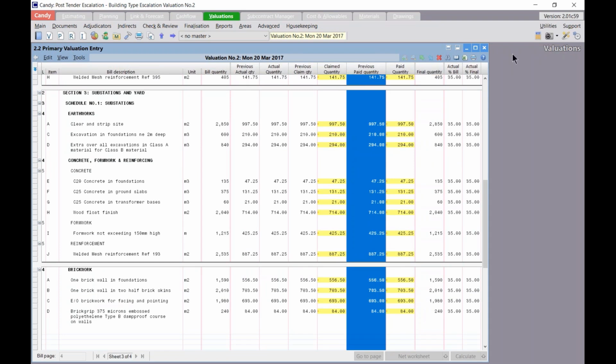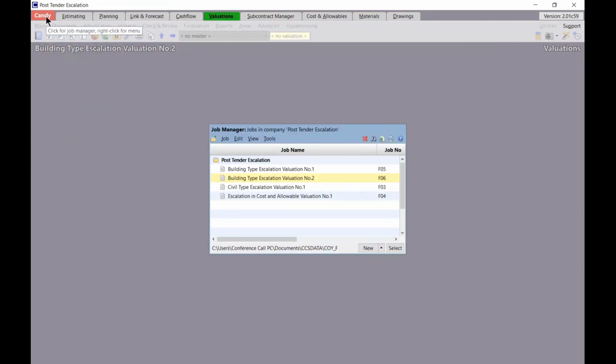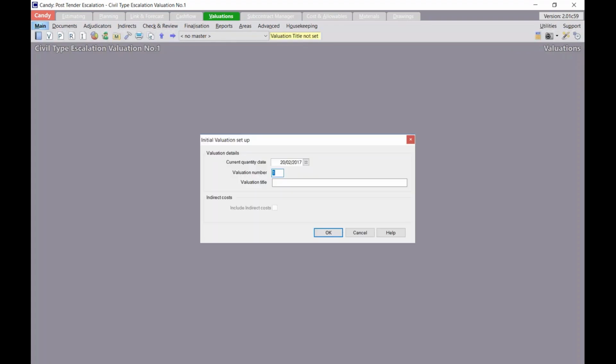So that was that for our building escalation. So I'm going to go back to my job manager. And now we're going to have a look at my civil type escalation. So I'm going to select that job. I'll click on my menu main. So firstly, I would have to set up an initial valuation. Again, I'm going to leave it on the 20th of February. And I'm going to give it a valuation title called Valuation Number 1.